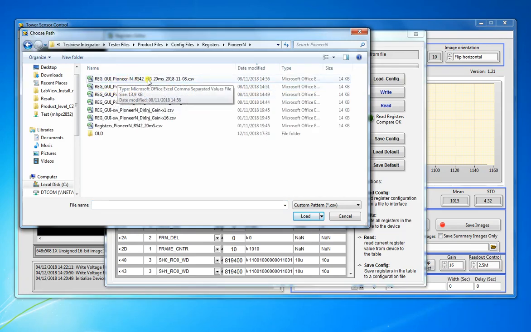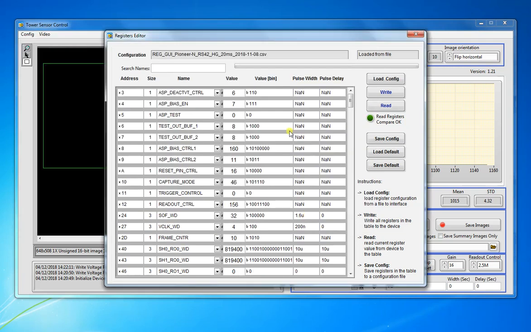We have a Pioneer N. We have a list of registers that we've made. For your own device, you should get and arrange a similar file. Let's take this one, high gain 20 millisecond integration time. So we uploaded it here to this screen. Now we have to write it to the chip. We click this button here, write. We wait. That's it. We can close this window on this X.